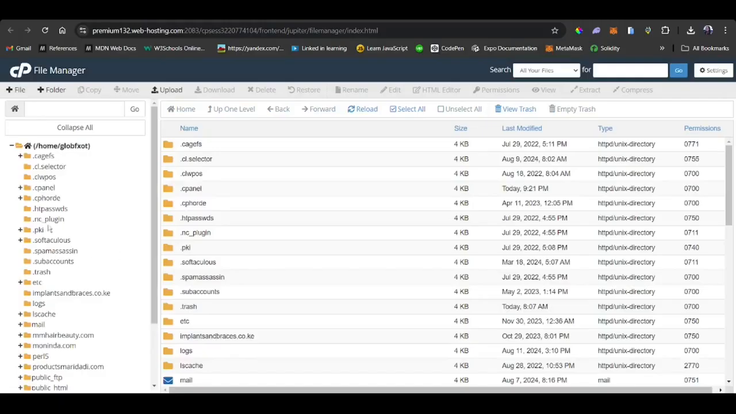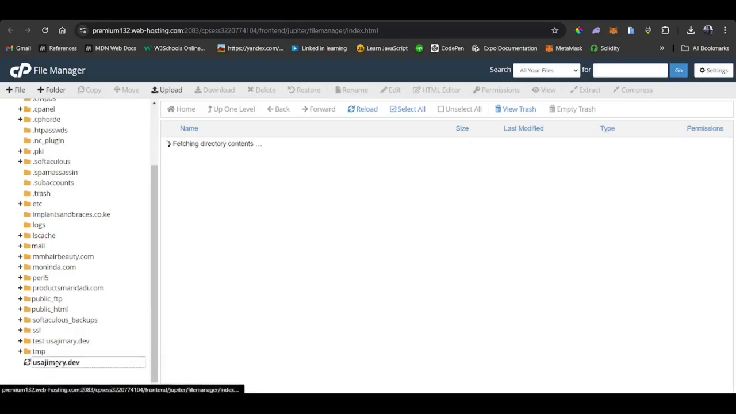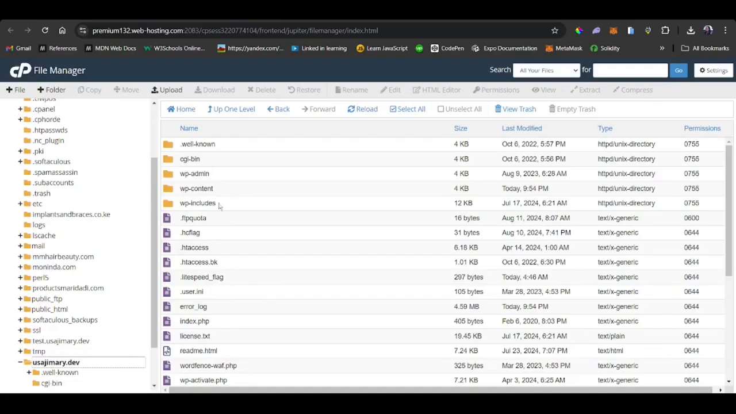In my case, on my cPanel, I have a lot of different websites. I don't just host one website, but I want to increase the PHP limit for my WordPress website, my portfolio website. It is called usajimeri.dev. So I'll click on this website. You see on the right, you have these features, and here you're going to click on WP include.